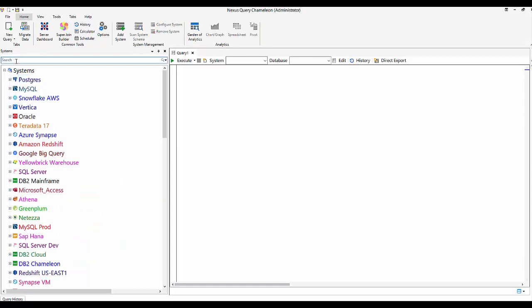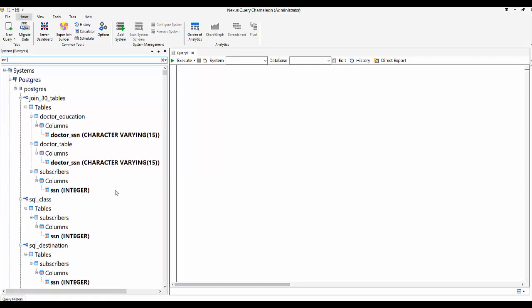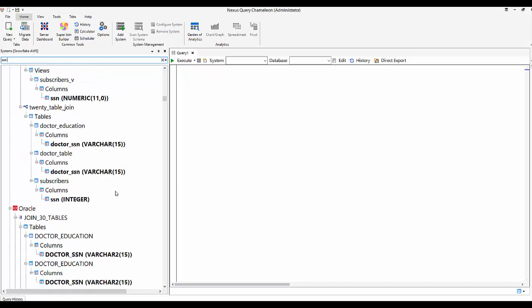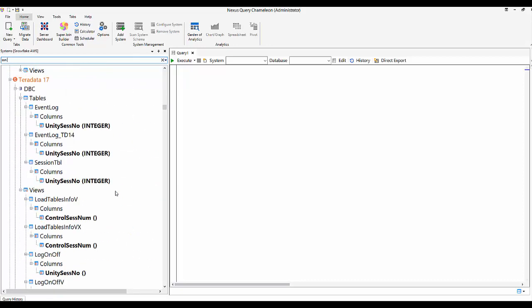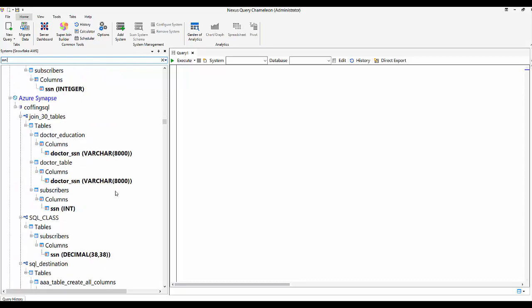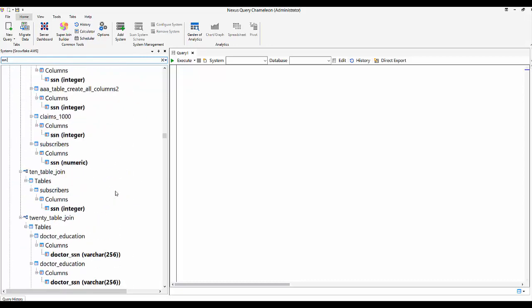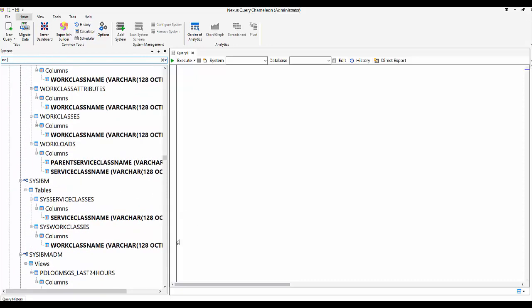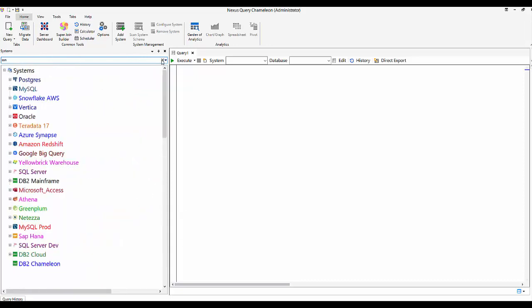However, imagine searching your entire data universe. You want to find out everywhere where social security number is. There it is on Postgres. Snowflake. These are all the tables. Vertica, Oracle, Teradata. The list goes on. Synapse, Redshift, Yellowbrick. Everywhere SSN exists. It shows me the data type, the table it's in, the database, everything.